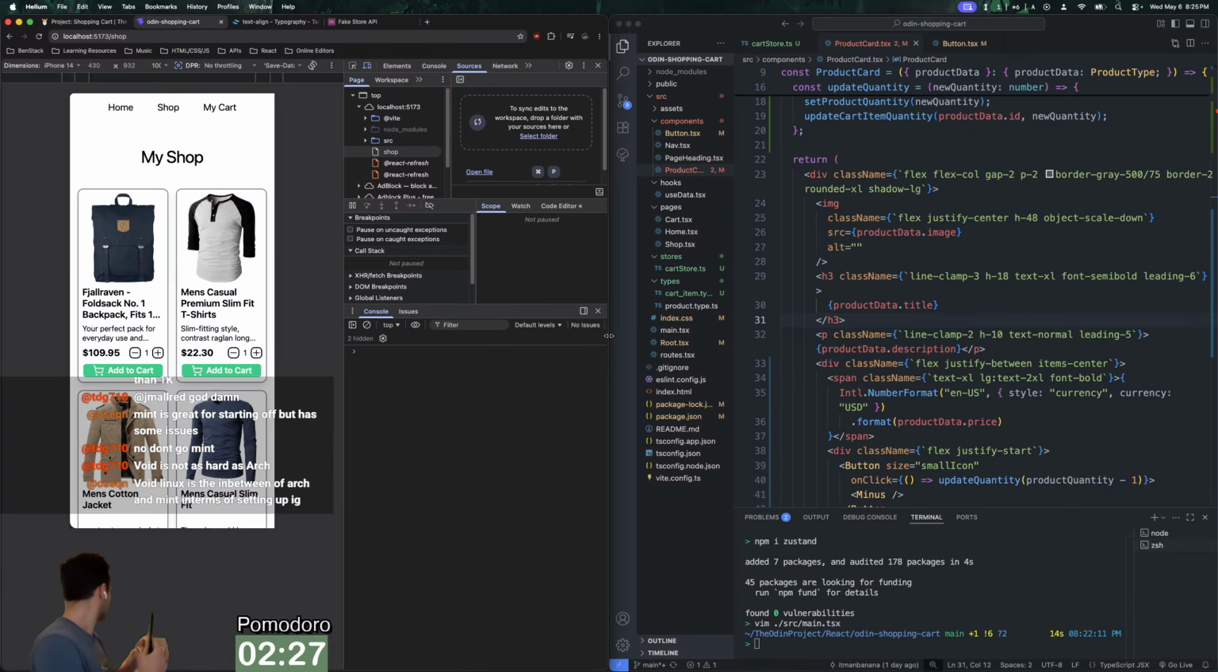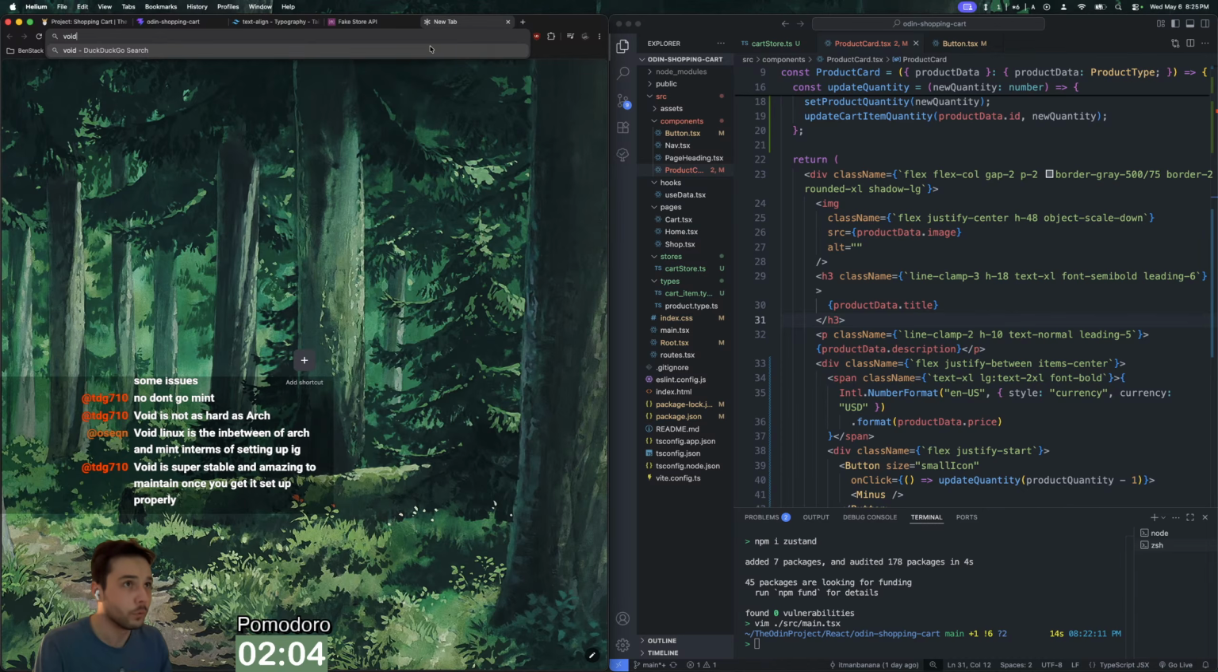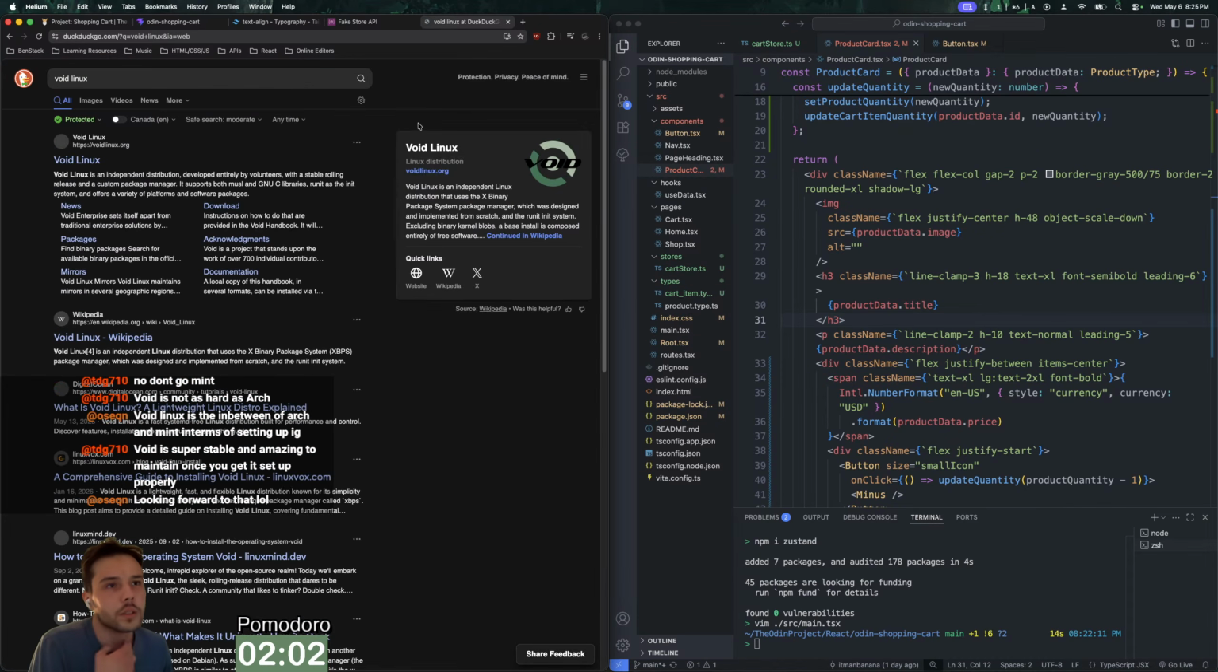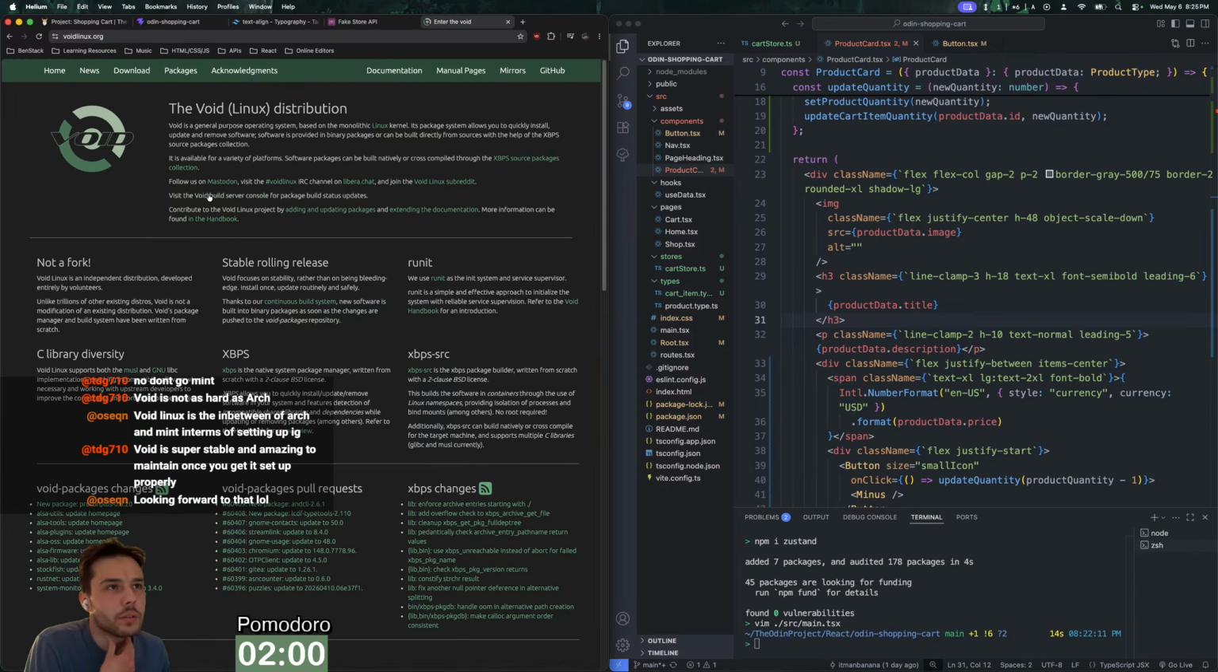So anyway, I'm going to mess around with this. Maybe when I unlock membership, I'll do a members-only Linux stream. So look forward to that. Void is super stable and amazing to maintain. Okay, perfect, I'll look into that then. Void Linux is in between Arch and Mint. Got you. Void Linux, an independent distribution. Interesting.